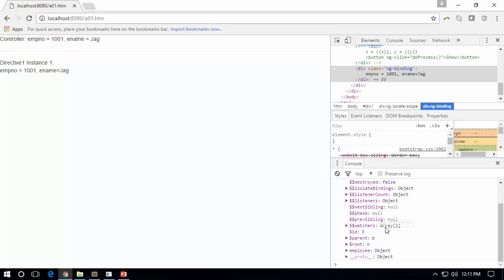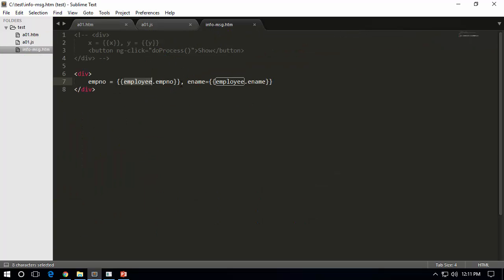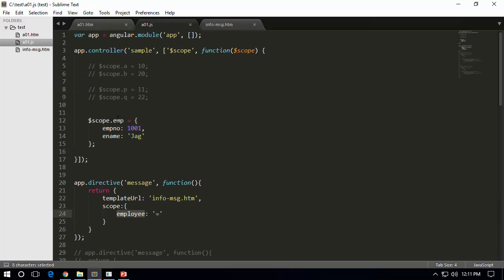So if necessary I can just go in here, I open this, and let us see what it has in the scope. You can see scope ID 3, and it has got an employee as an object, and it has got two members, employee number and employee name, which are nothing but the ones which have been assigned to this. So in that way, now our particular directive is capable of displaying any object as long as those have employee number and employee name.